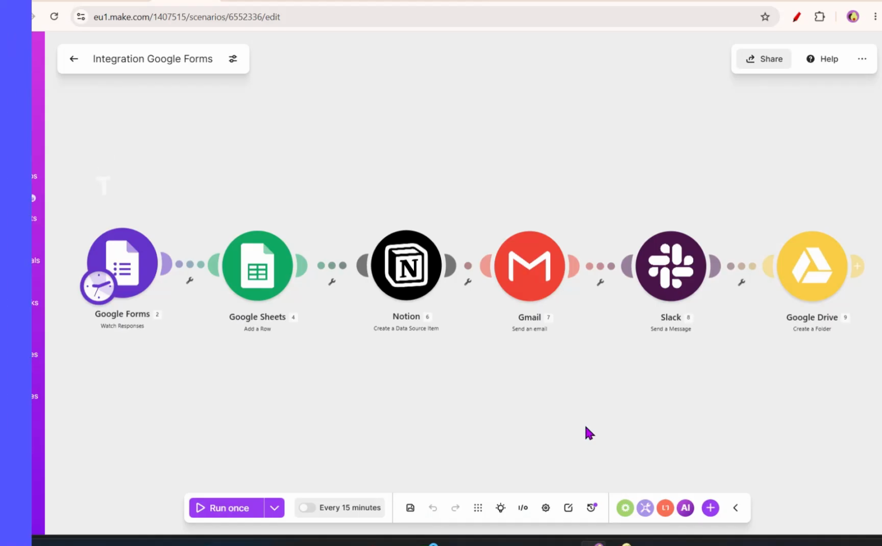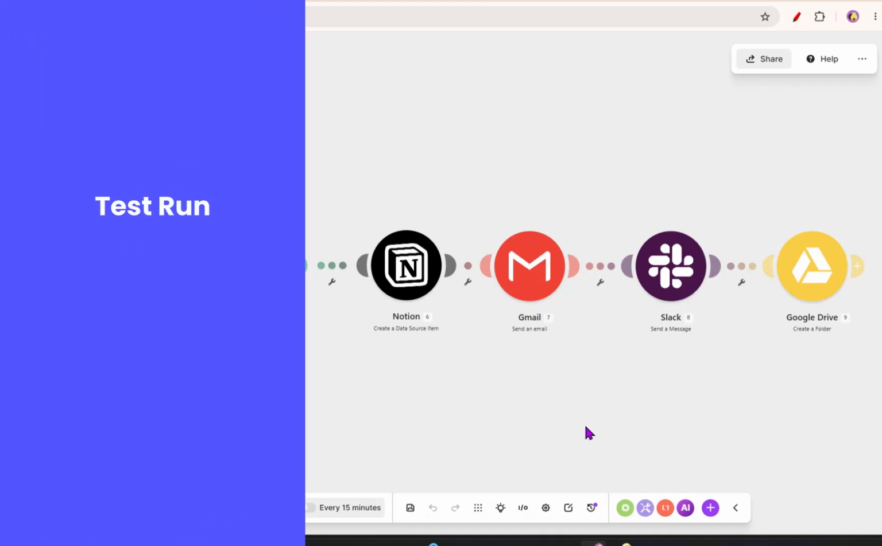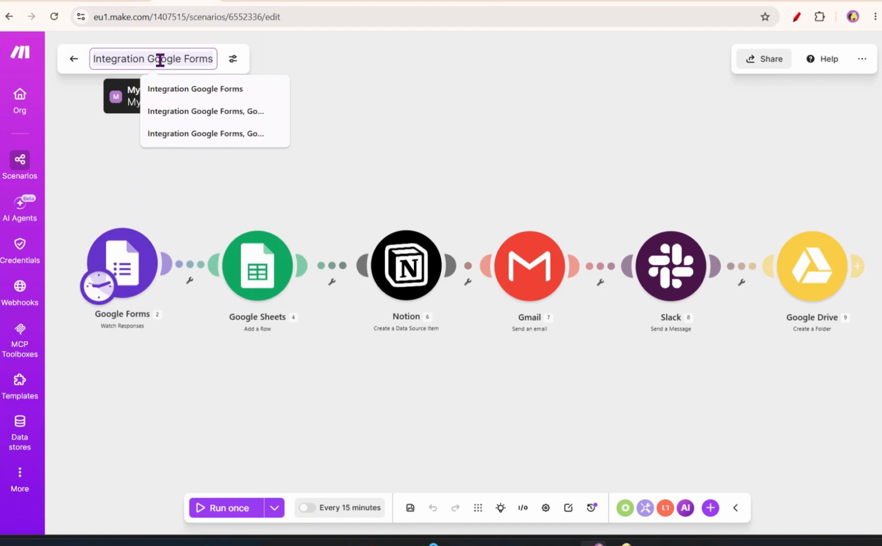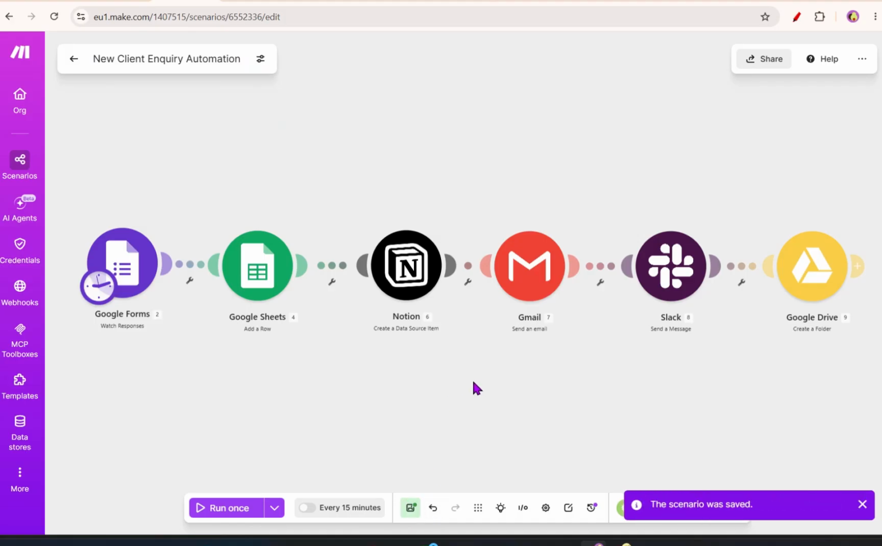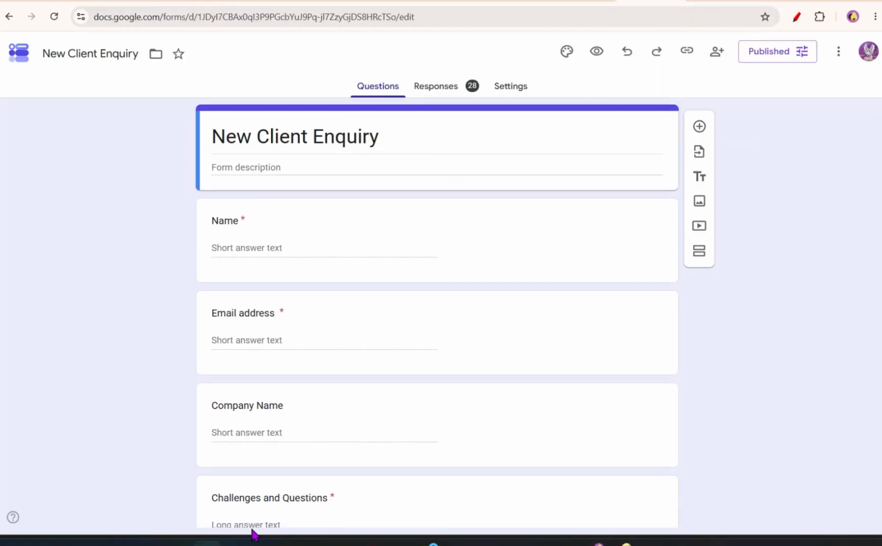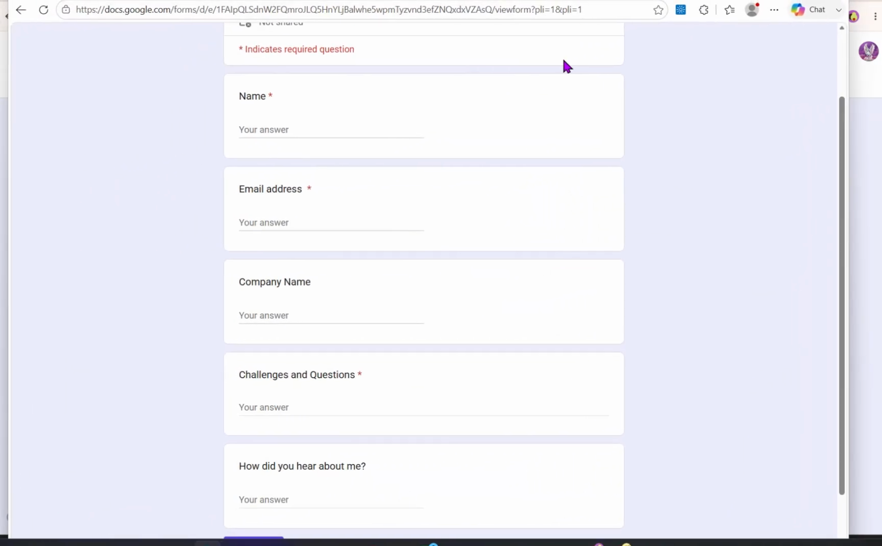So we're now back in scenario number 1. We're going to take you through the full action of what happens here. First, I forgot to rename this scenario. That's why it took a little while for me to find it. So: new client inquiry automation. That's my rename. Click save. So we need to first go to the Google form to start this action. So we're going to complete the Google form.